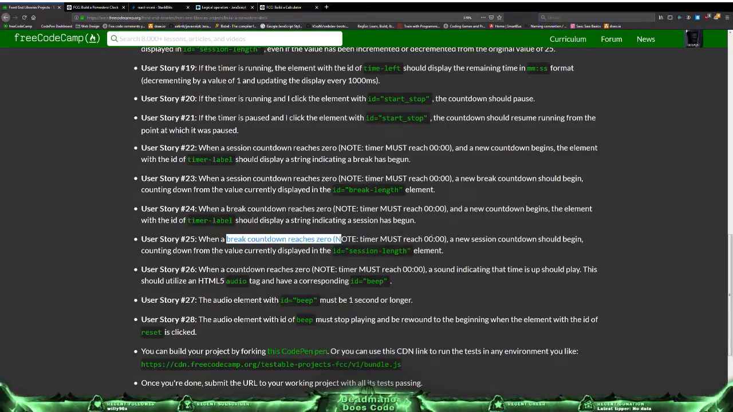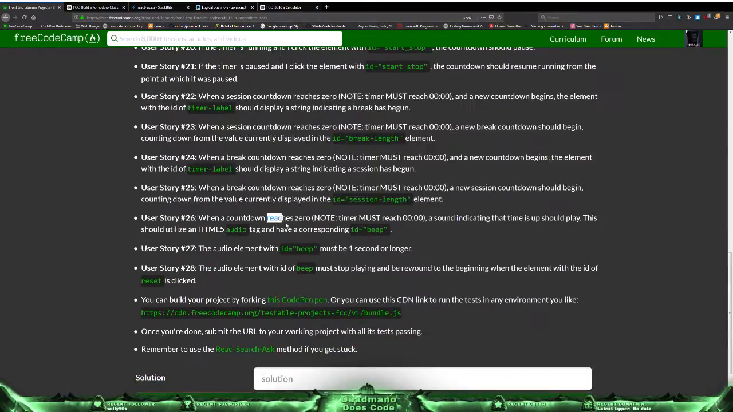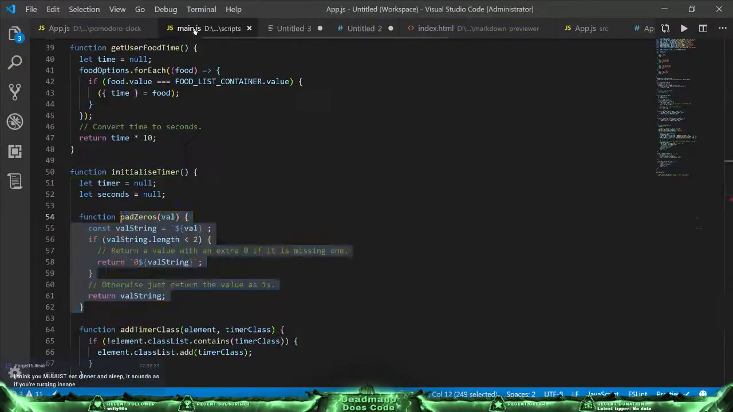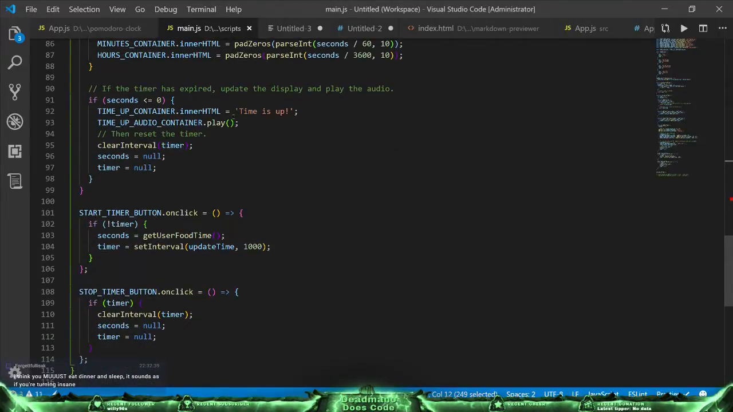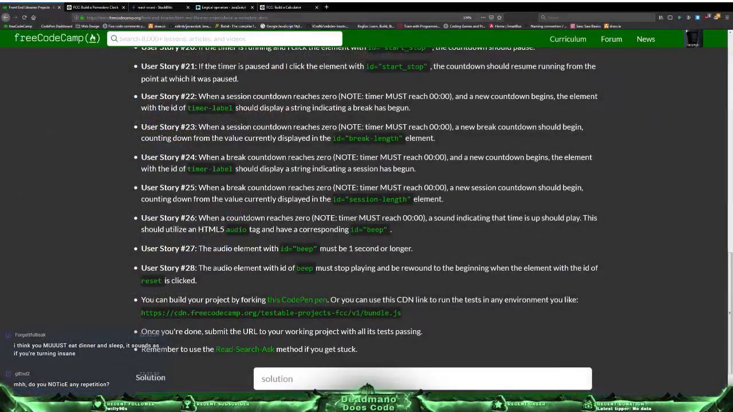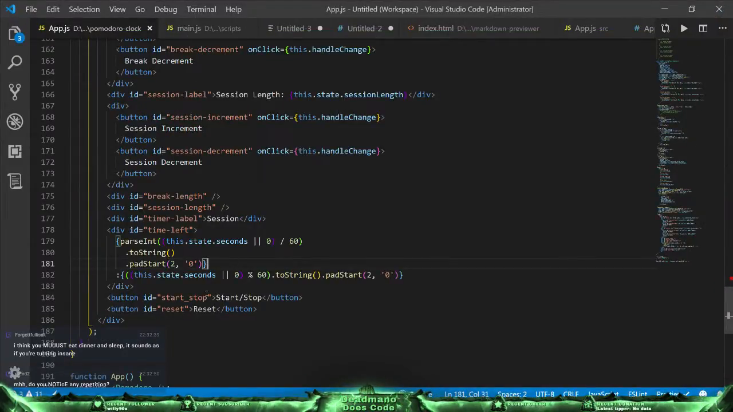A new session countdown should begin counting down from the value currently displayed in... Oh, what? Okay. When a countdown reaches 0, a sound indicating the time is up should play. Hey, we can do that. I have a tag. I actually have the perfect one for this. I actually did this. What's the ID gonna be? It's gonna be beep. ID of beep.